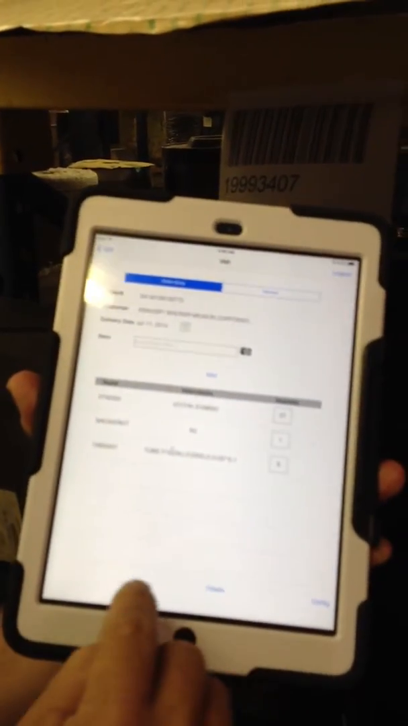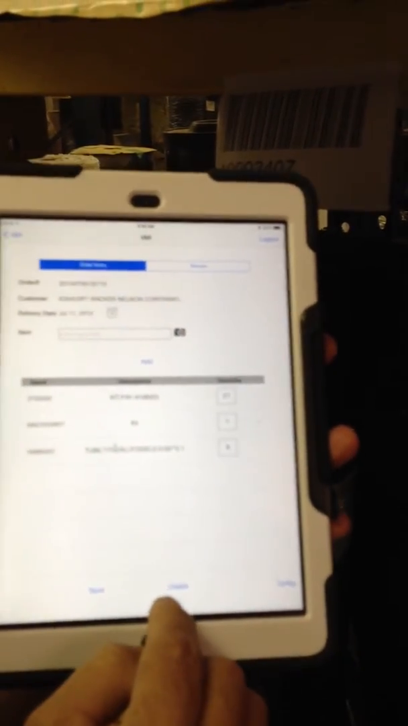Now, with this said, we can do two things. This is all of my orders. I can hit save. If I'm in an area where there would be no internet service, there would be a red bar here. We have internet service here, so we could say create. But for this purpose, I'm going to hit save. I have saved this order.